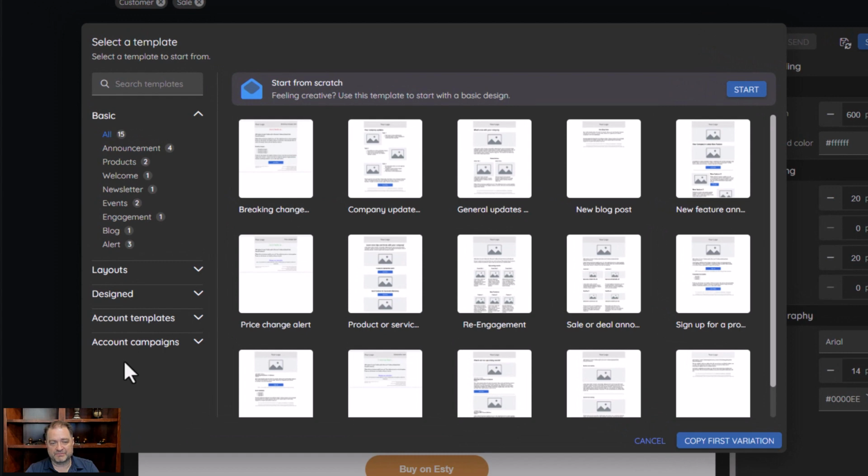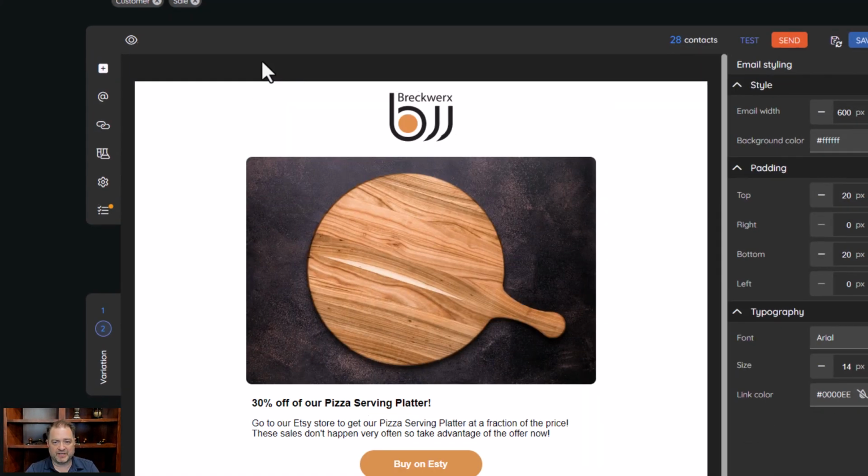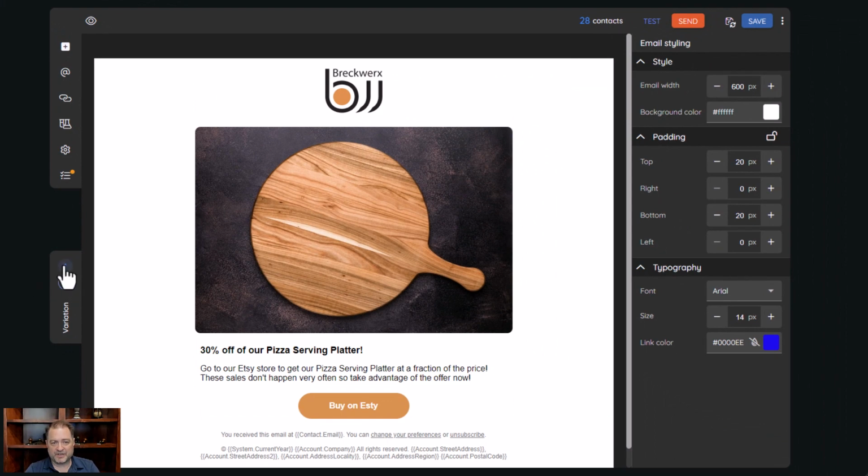no content in here. So now for this content, I'm going to have to either start from scratch or what have you. So I can do that, or I can copy from the first variation. Otherwise, I can start from scratch. So I'll just say copy from the first variation. So now variation 1 and variation 2 match.